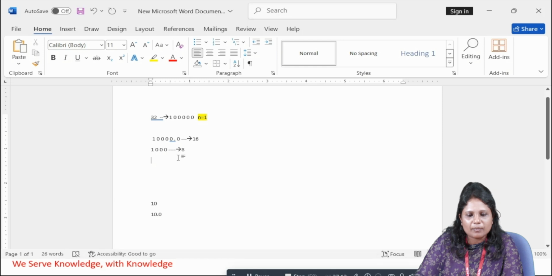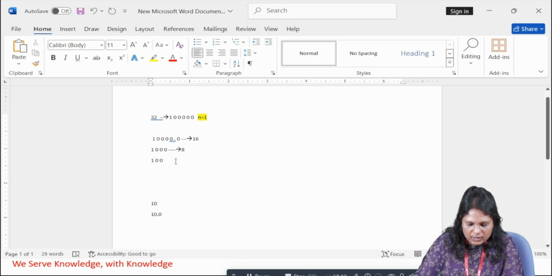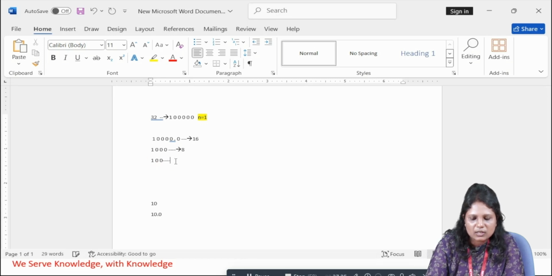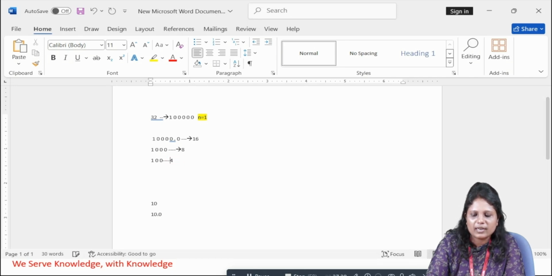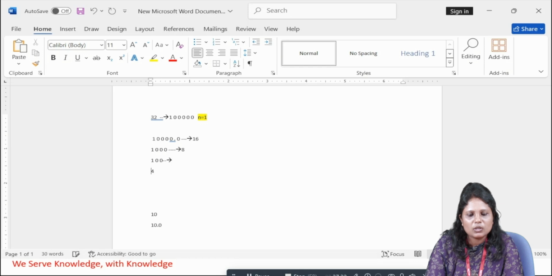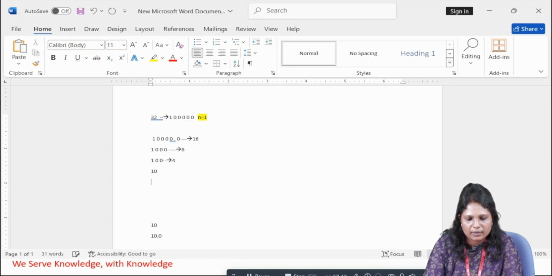Next time when you are doing right shift again, one more 0 will go to the next, and you will get the value 100. Its equivalent decimal value is 4. Of course, 4 is greater than n, so the process will be repeated. It will shift the binary value of 4 to the right 1 time. Next you will get 10, and the next you will get 1.